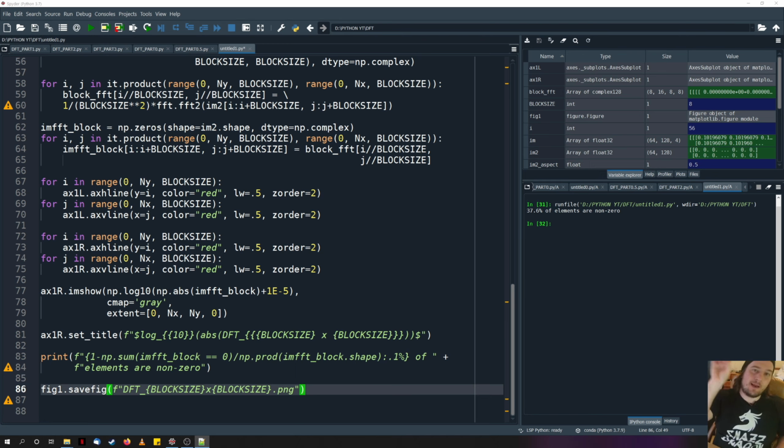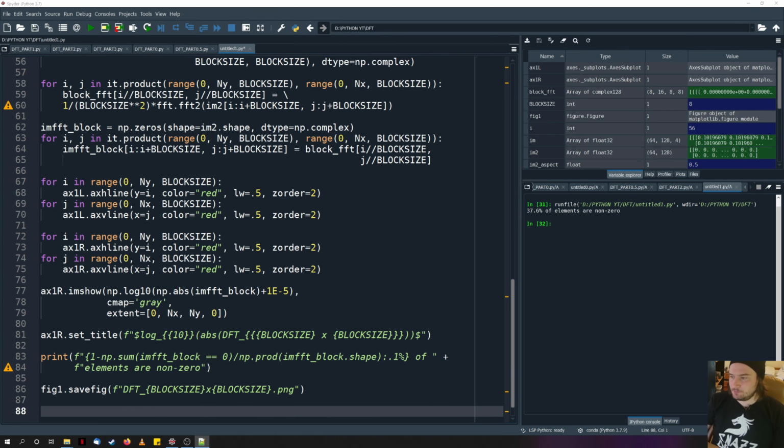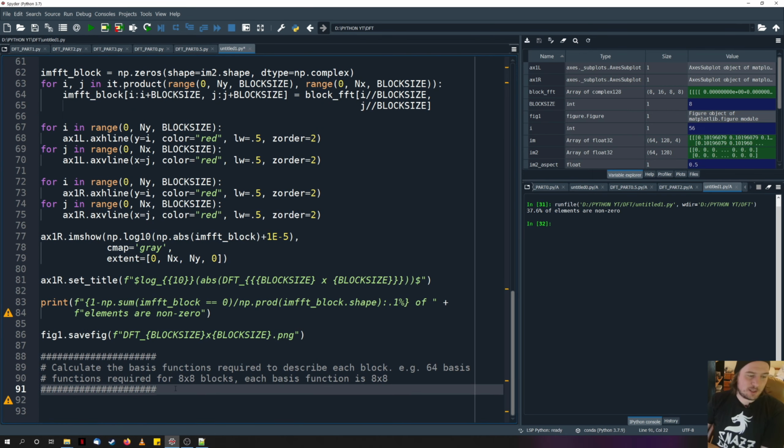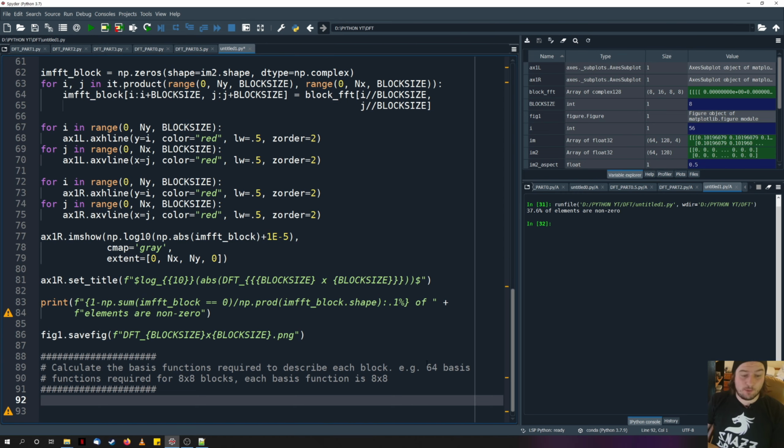Then what we're going to do is show how adding each one of those basis functions to each block constructs, or reconstructs, the original image. We're going to do a little hash box, hopefully describing well what we mean to do.